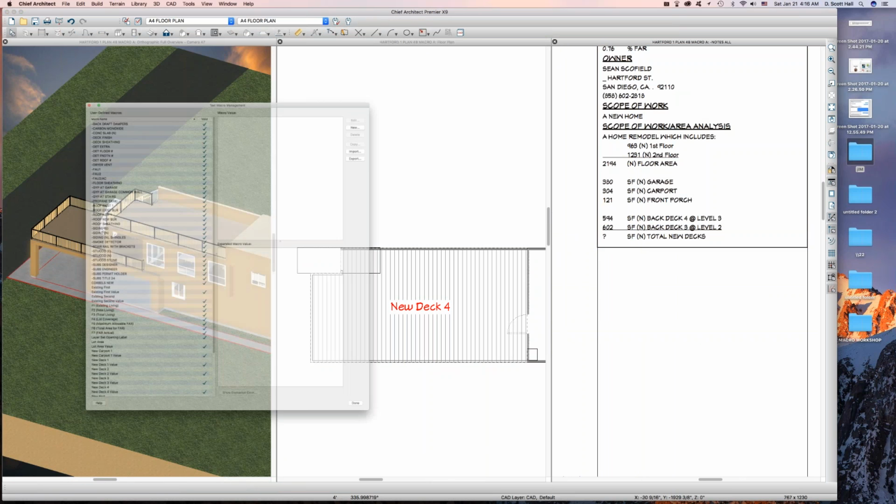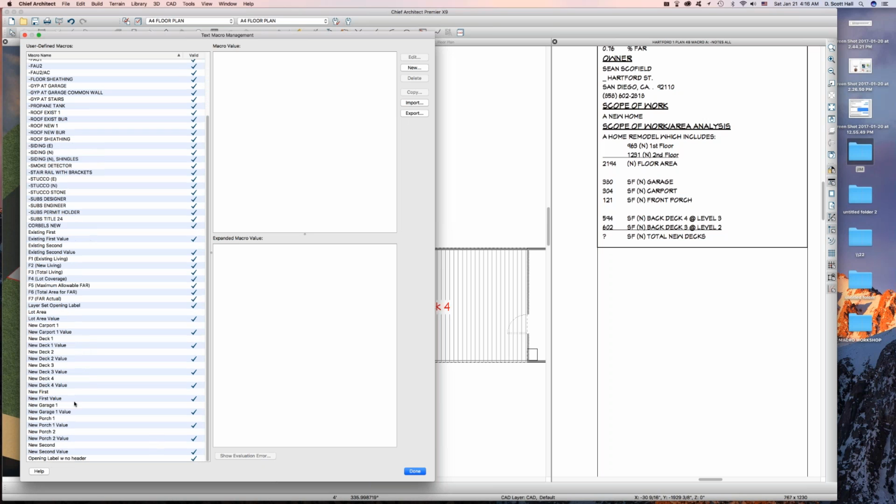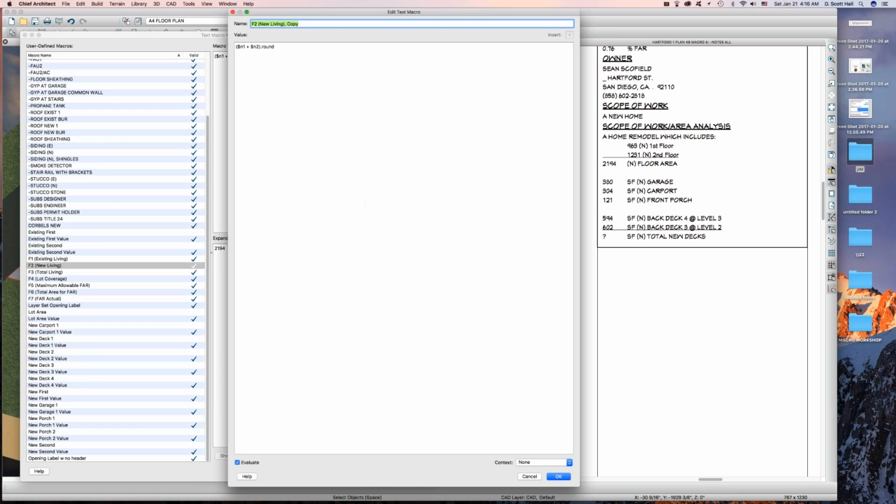I go TM, and I go, it's going to be a formula. There it is right there. Okay, here we go. So this is an addition formula that Michael gave me. So I'm going to copy this, and this is going to be F. This is going to be formula eight. Look, I got 1 through 7 already: F1, 2, 3, 4, 5, 6, 7. This is formula 8. This is new deck.